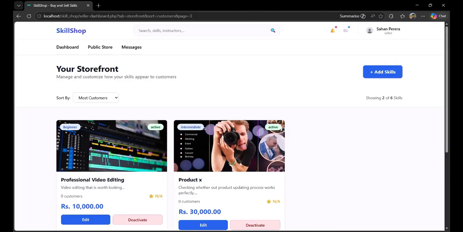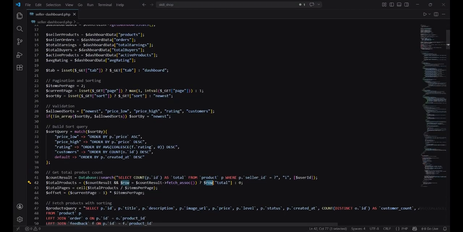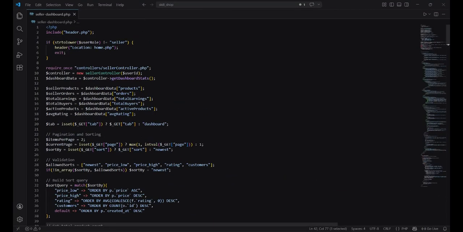So let's check out how we did this using programming. Let me go to our programming area. So I am in seller dashboard.php right now. And if we scroll down below, we have required the seller controller.php file.